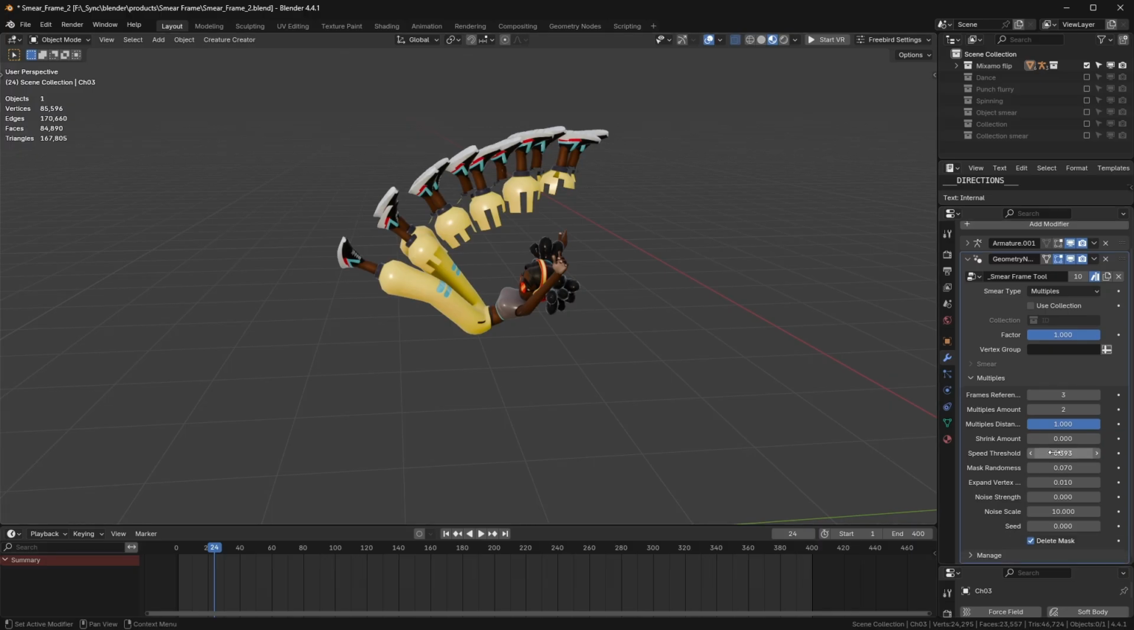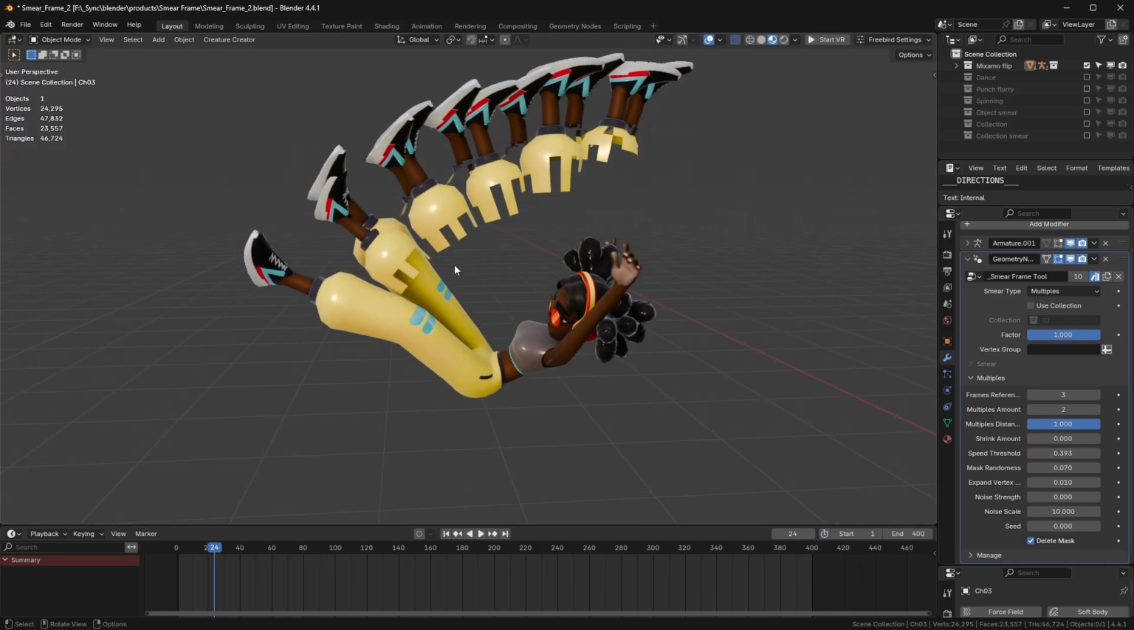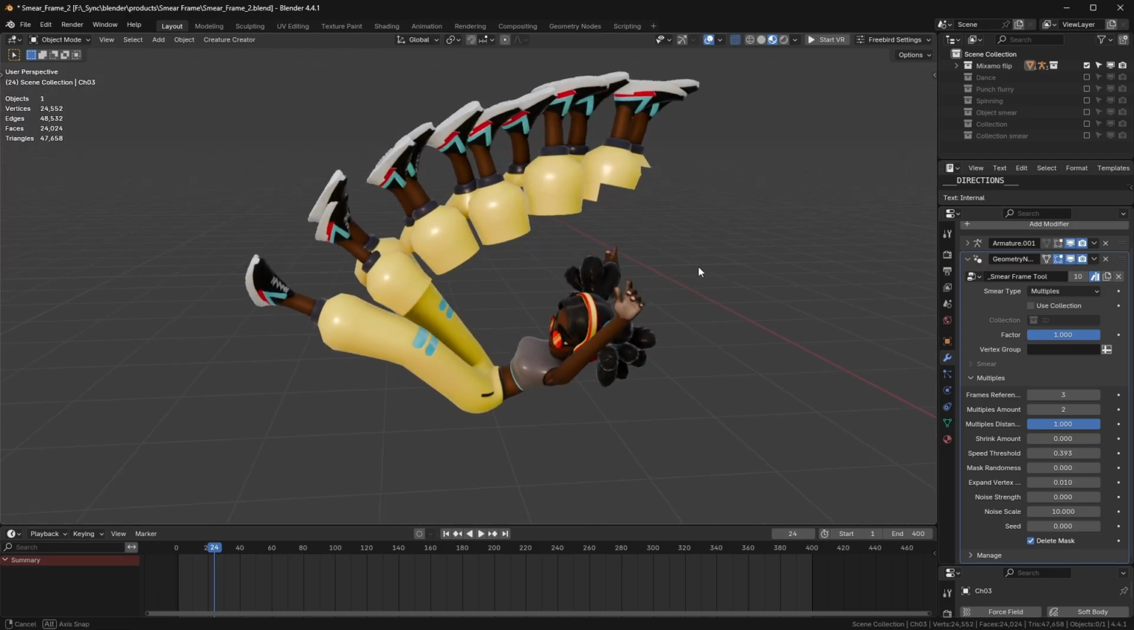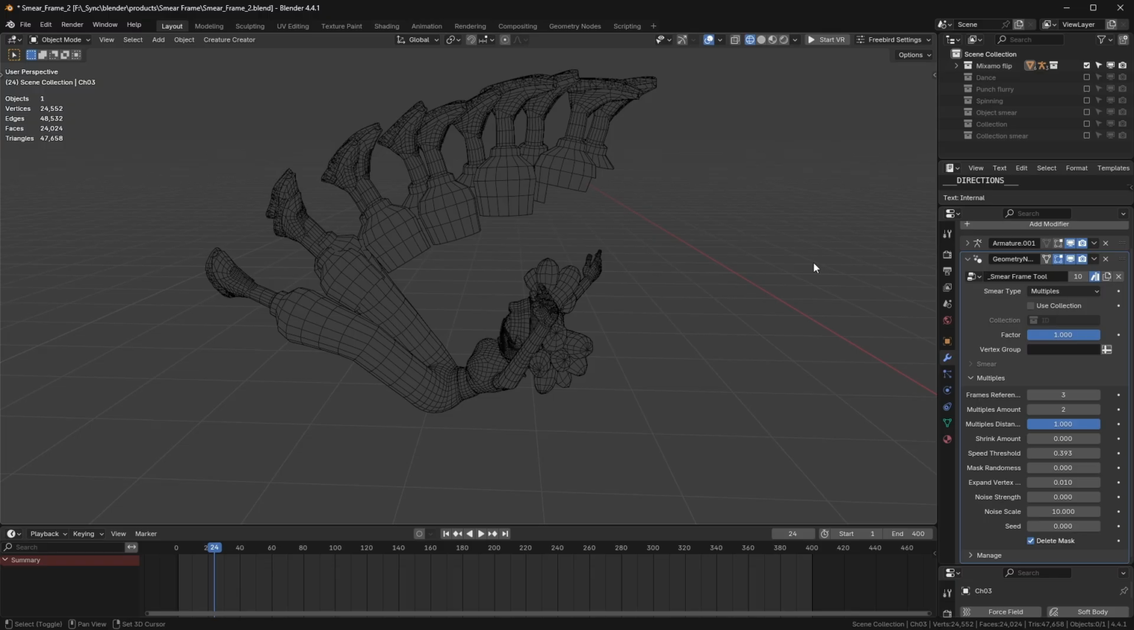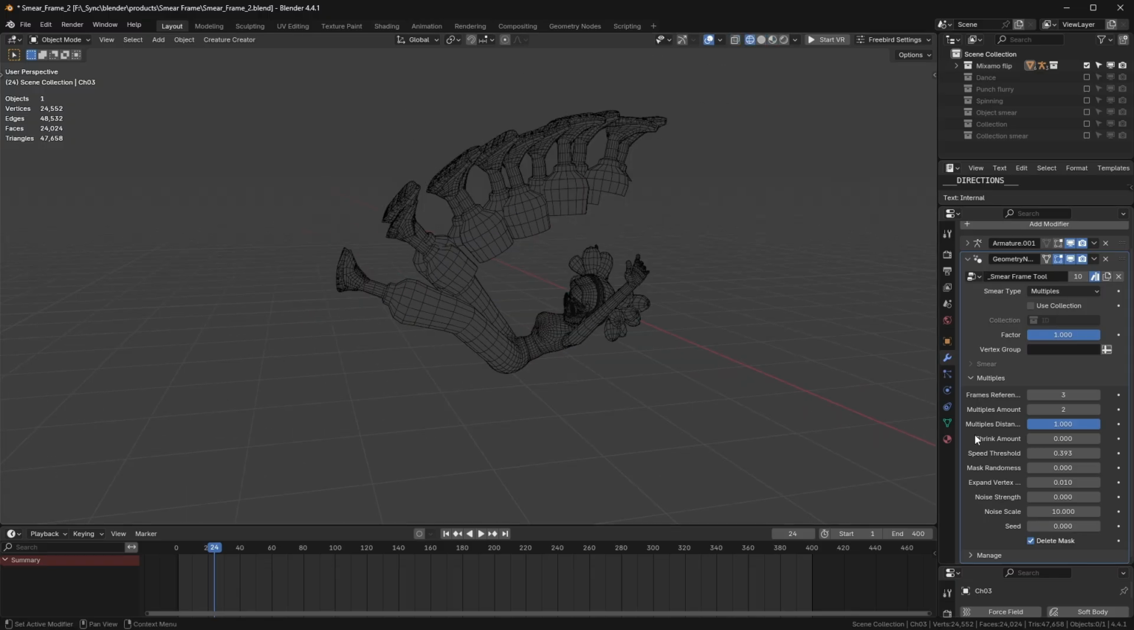Now we also have, where is it? Oh yeah, we also have the mask randomness right here, which is basically just adding a random texture. So it breaks it up in a way that isn't clean. You can see there's some faces being deleted. If we turn this to 0, it will be much smoother. So you can decide whether you want that or not. It's just going to delete faces.